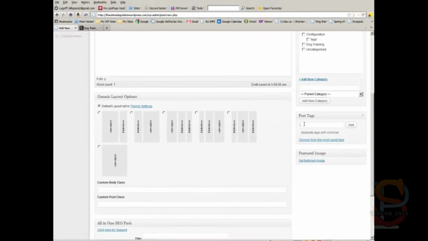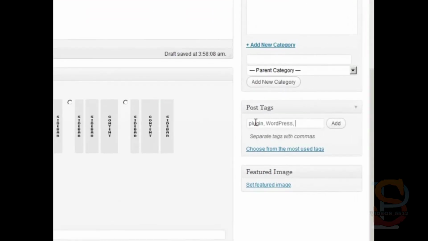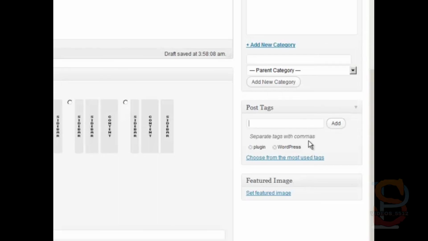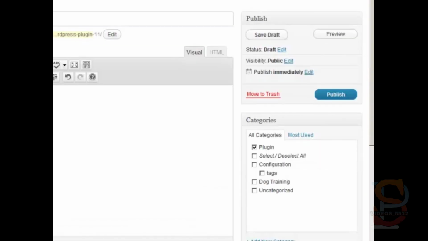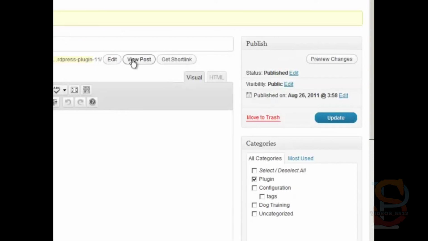You can also put in any tags you want. Plugin, WordPress, that's enough for now. So you just added those tags on the fly. You can publish this, and this is what it looks like.